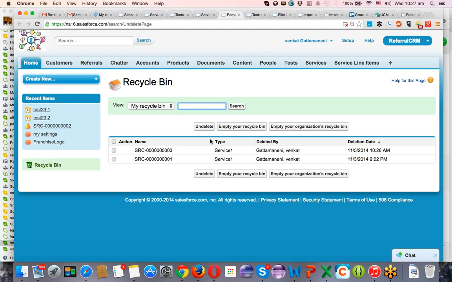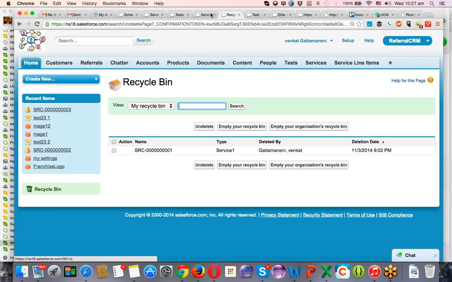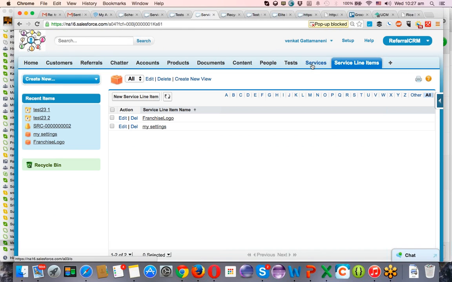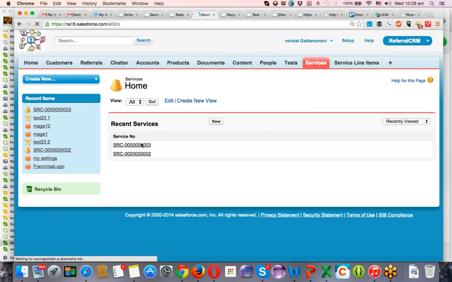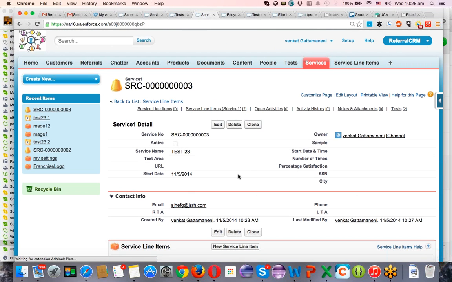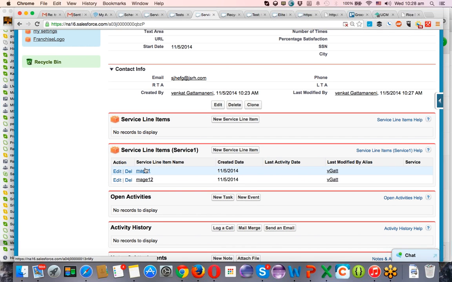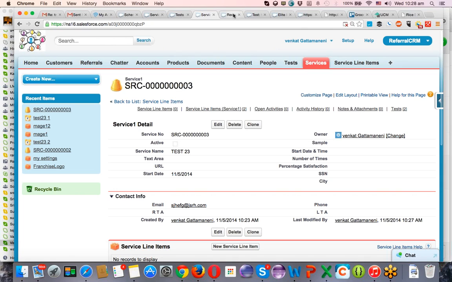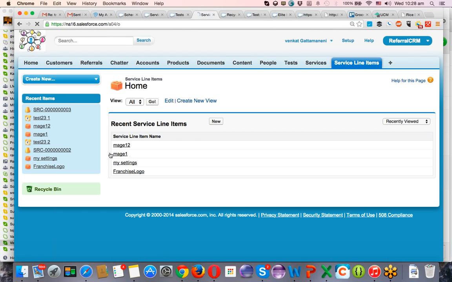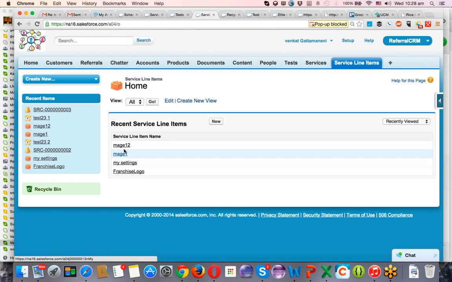Whenever you want to restore the system, you can do it. Service line item is here. I'm clicking on undelete because I am restoring the system. But still, you don't get the child records into the system. Good. Child records are also now rolled back. I think we are getting the child records also. I'm restoring this. Now let's go back to service line items and click on go. Now we have Mage 1, 2 and Mage 1, 1 also.